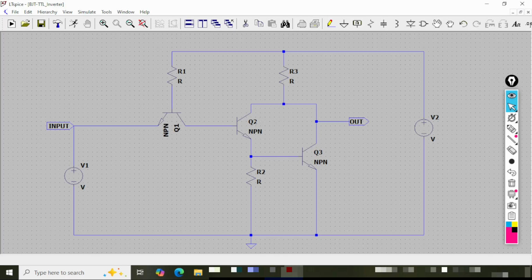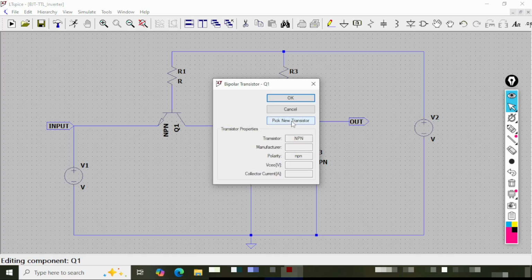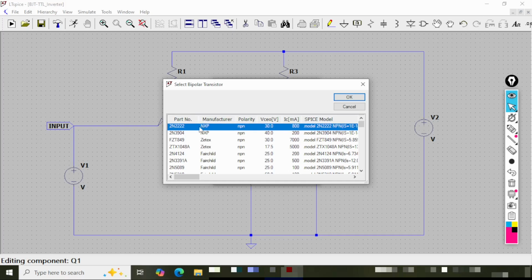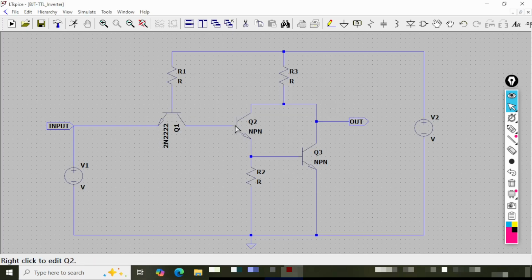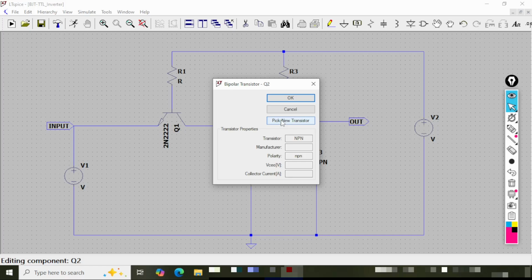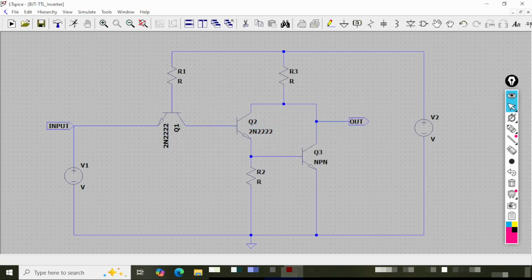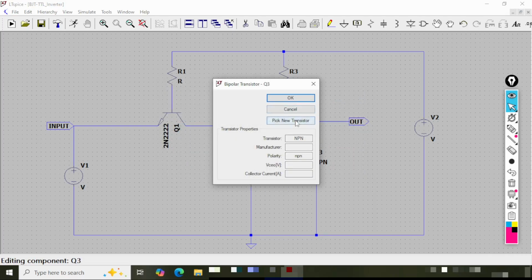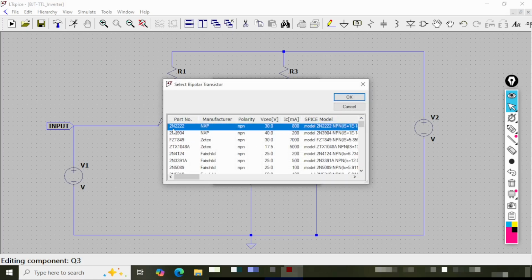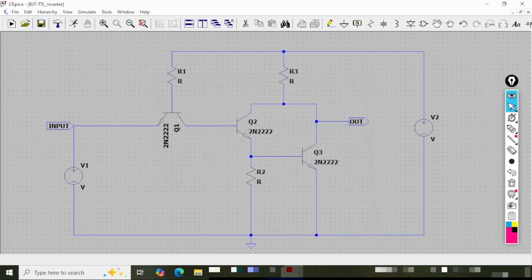Now let me configure the transistors first. I'll right click on the symbol and click pick a new transistor. I'll select the first one, that is 2N2222. This particular model I'll select, and for all three I'll pick the same. I'll right click here, pick a new transistor, select 2N2222, and click OK. Again I'll right click here, pick the transistor, select 2N2222, and click OK. I'll click save to save the file.